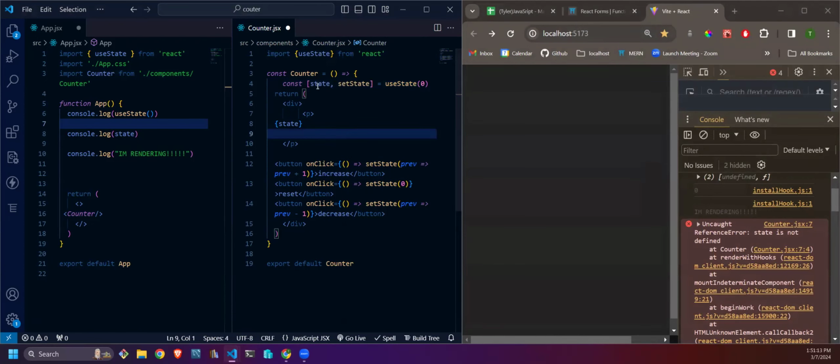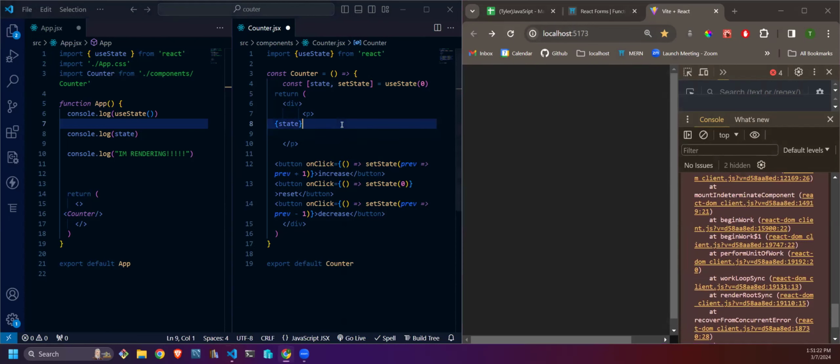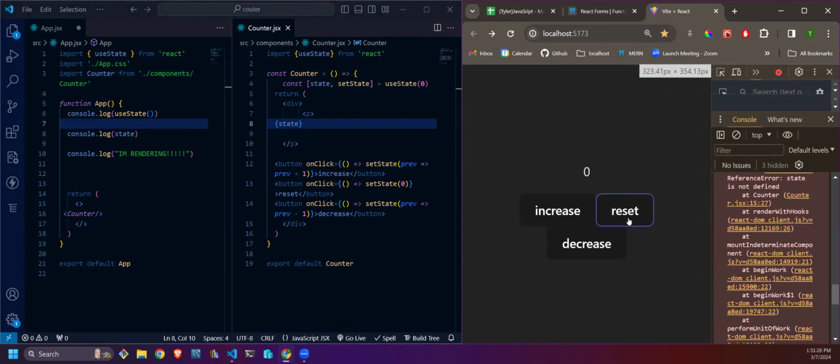Okay, so now I have my state set to 0, and that error should go away if I save my file. There we go. Okay, so now my counter should work as it usually does. It increases, it decreases, it resets.